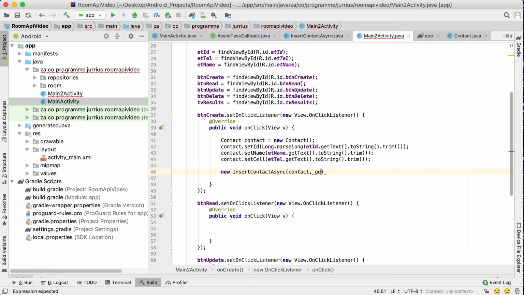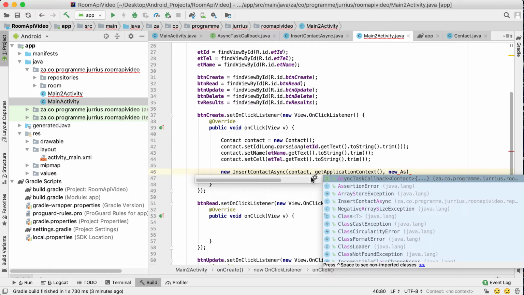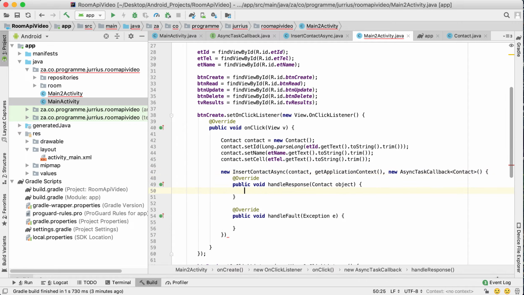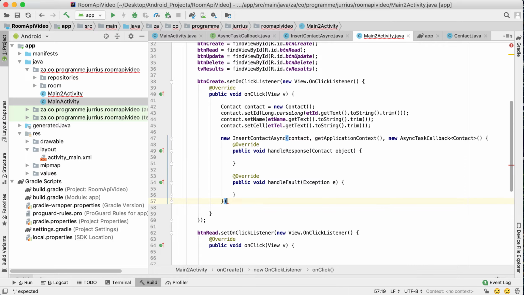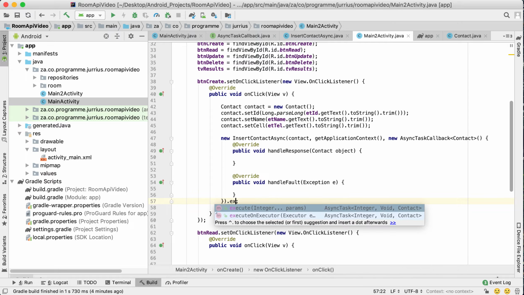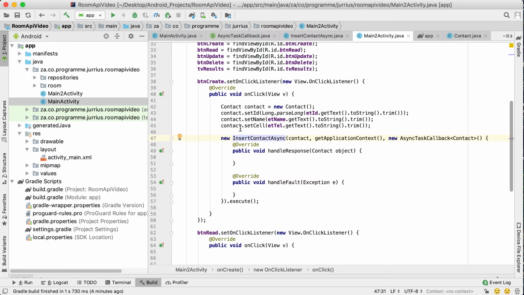Second one, the context. So make sure it's get application context. And the third one is your new AsyncTask callback. And you can see the type there for the generic is contact, which means it's going to work nicely for us here. And then have your semicolon at the end. Just remember to also call your execute method. Now we've got our insert contact async, passing in the contact that we want to insert, passing in the context and the AsyncTask callback, so that the handle response and the handle fault can be run.